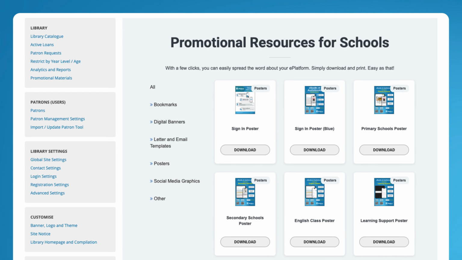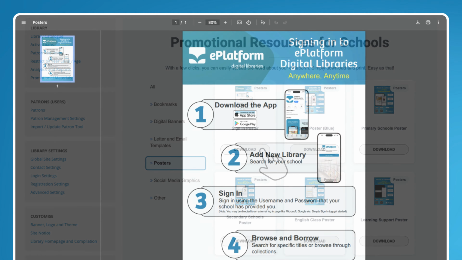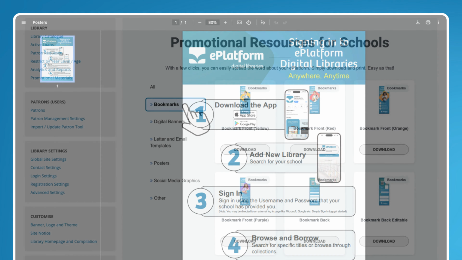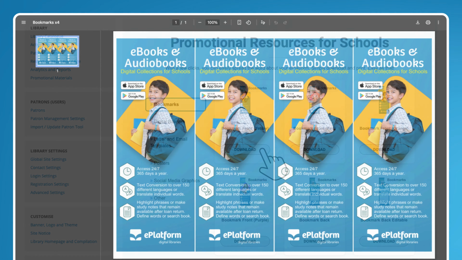Print out posters and bookmarks to display in your library, classrooms, or staff room. There are general designs, as well as themed ones for decodables, wellness titles, or department-specific support tools and resources. Bookmarks can be handed out to students to take home, helping them log in later on their own devices.